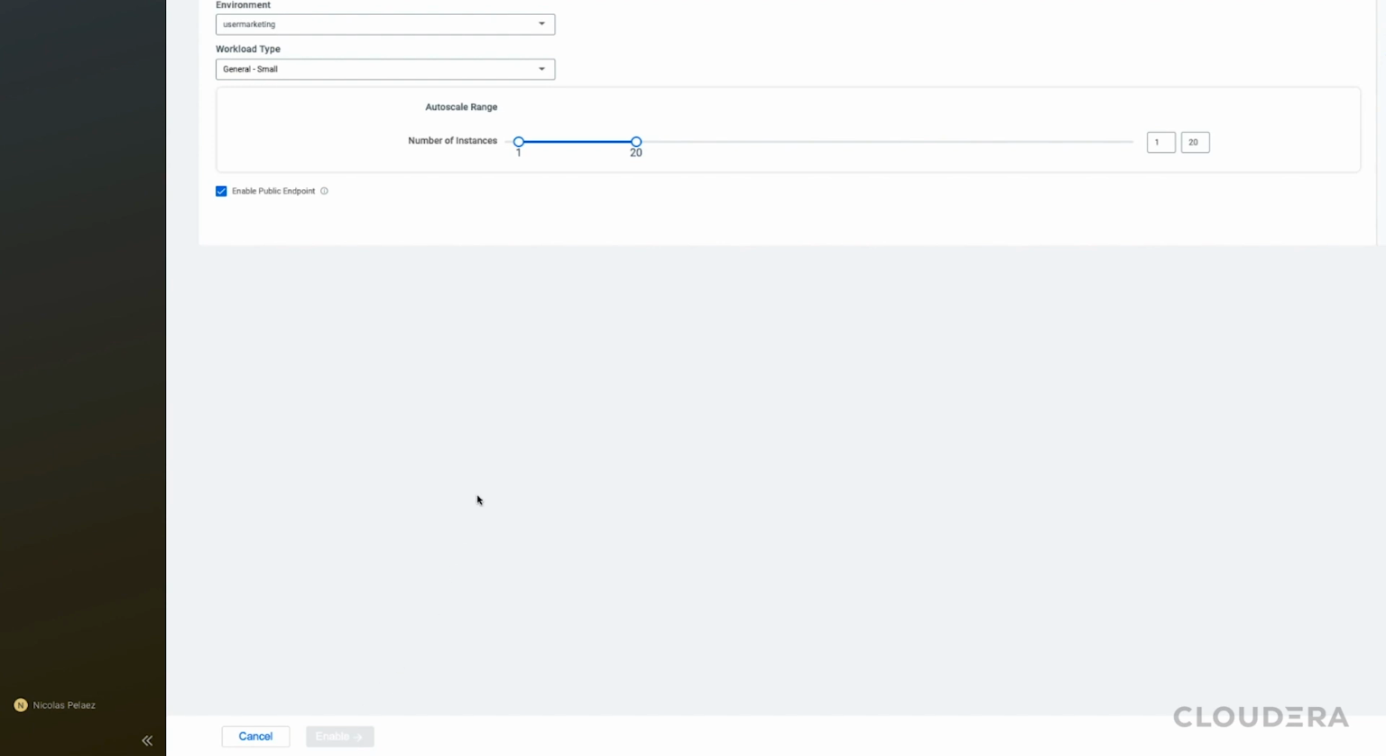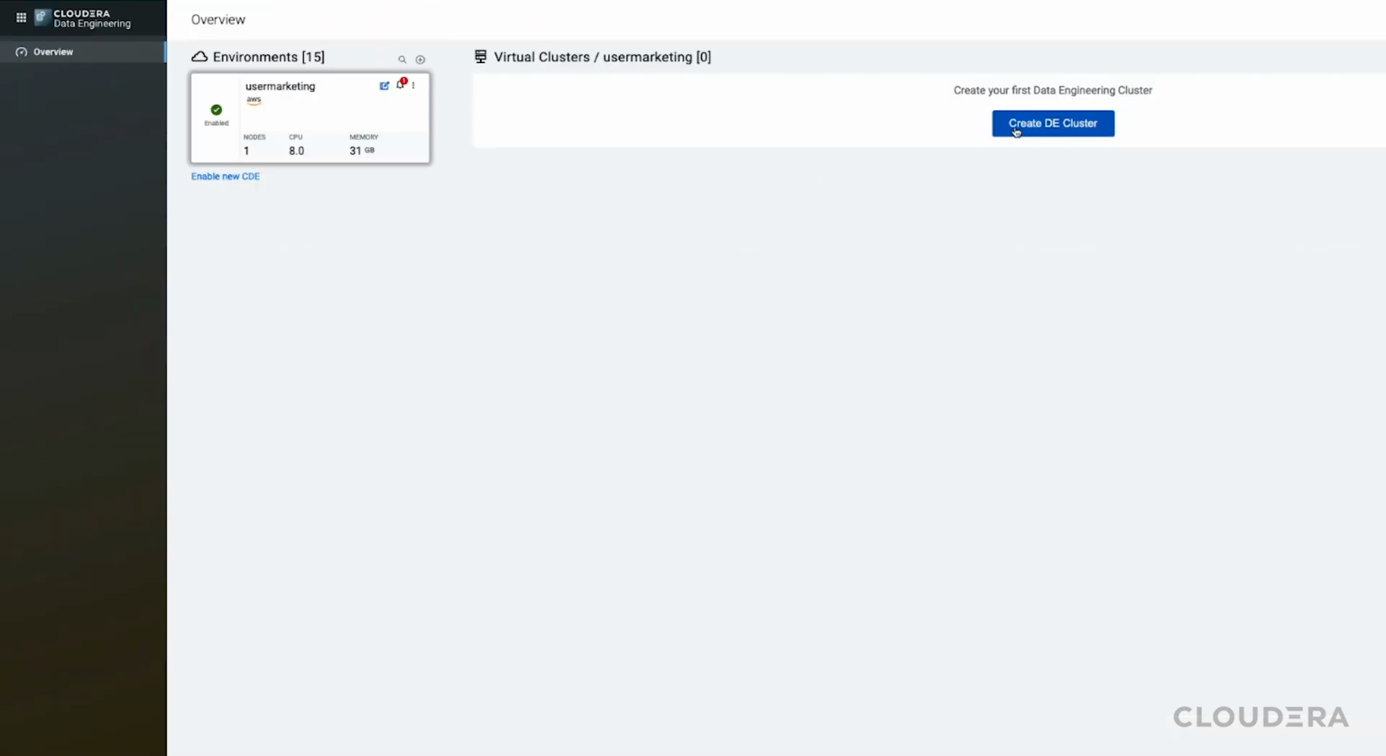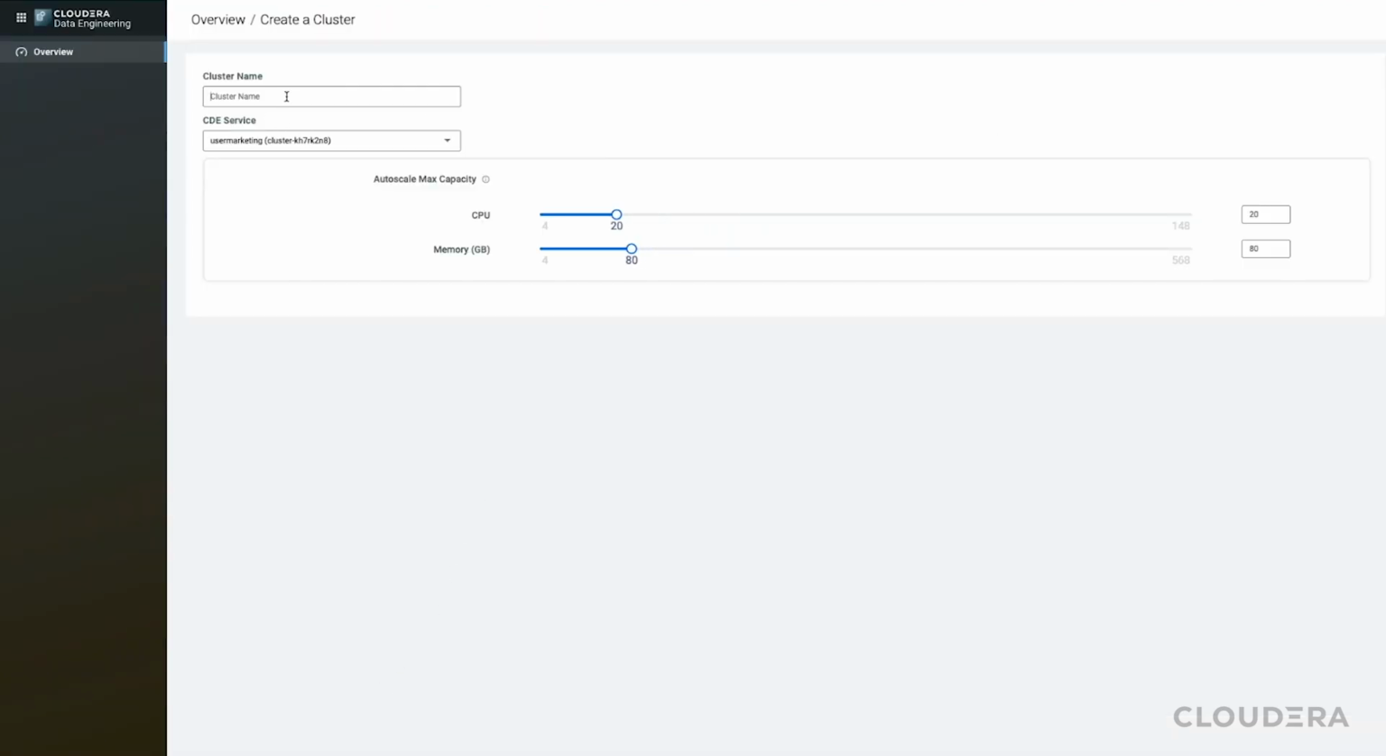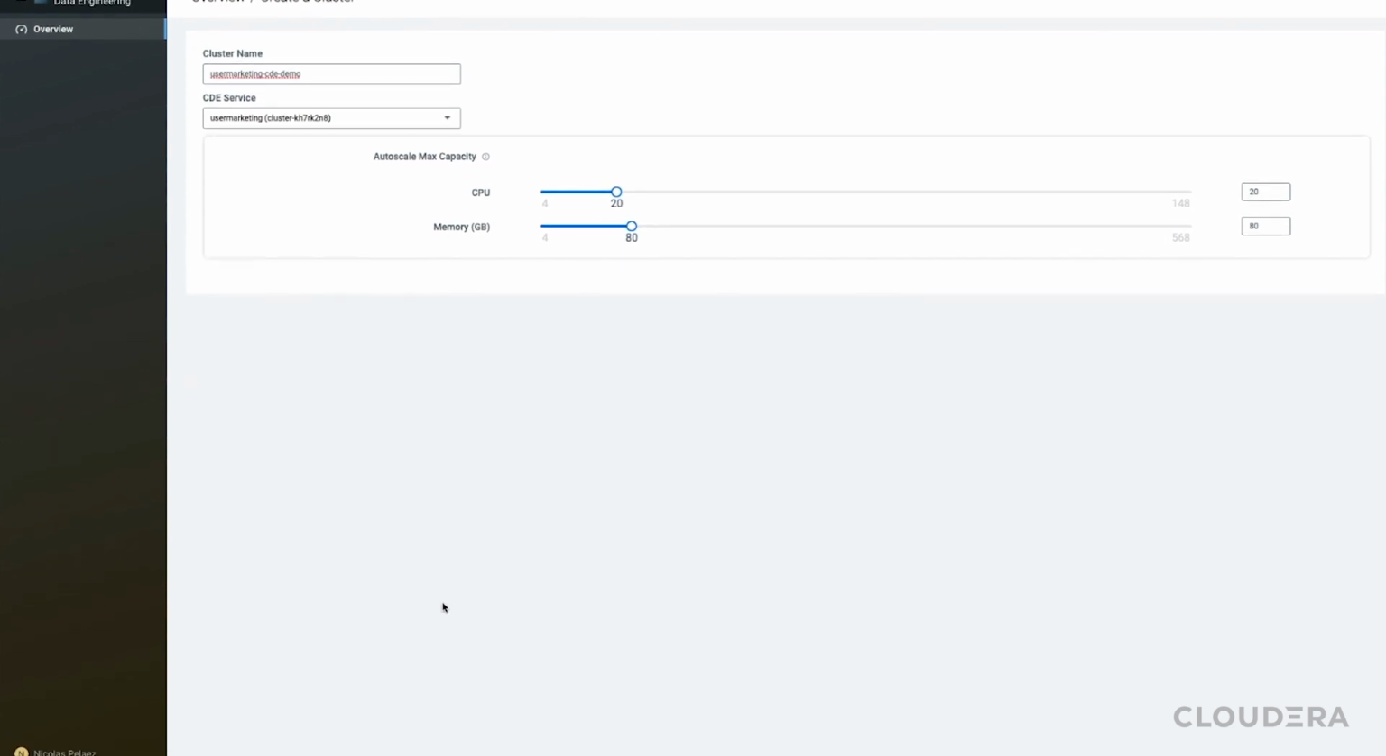Now that your data engineering environment is spooled up, we can set up a new virtual cluster within this environment. These virtual clusters give even more fine-grained control over where you want specific jobs to be run, giving you the ability to scale based on even more specific workloads.